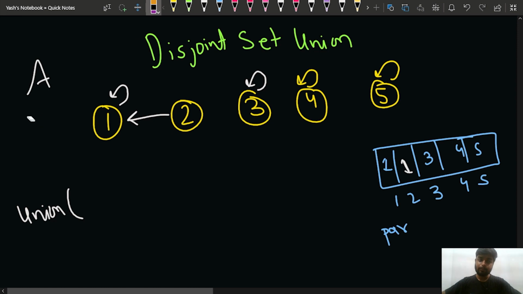So similarly, what we will be doing here is, suppose that I do the union of 2 and 3. If A is a friend of B and B is a friend of C, that means A and C are also connected. So what I will do here is simply say that 3 will be pointing to 2, because 3's parent will become 2, so I'll mark it like this. This is how it will happen.